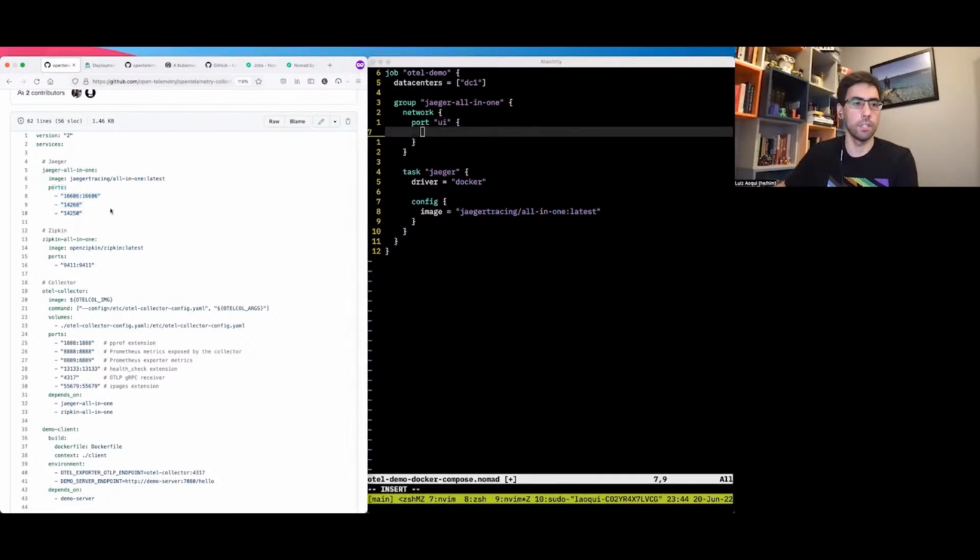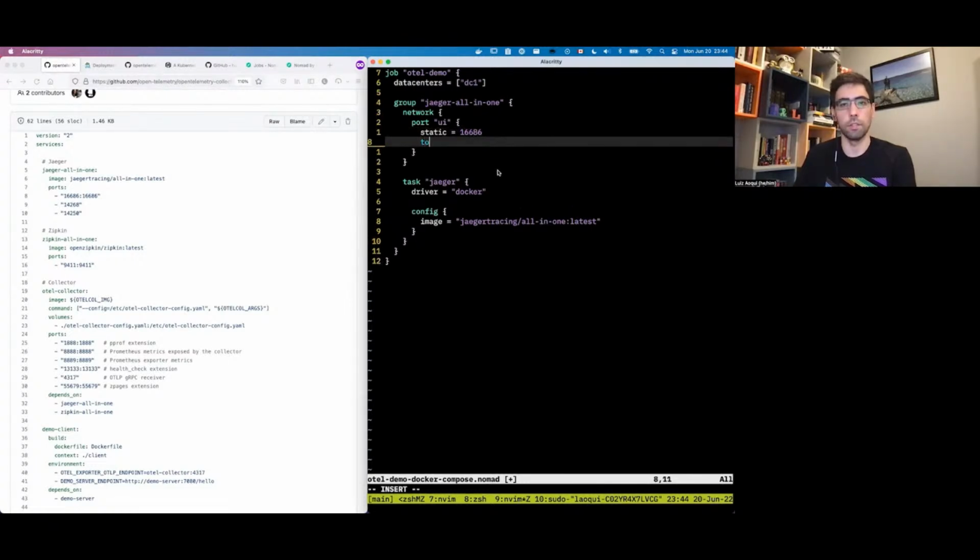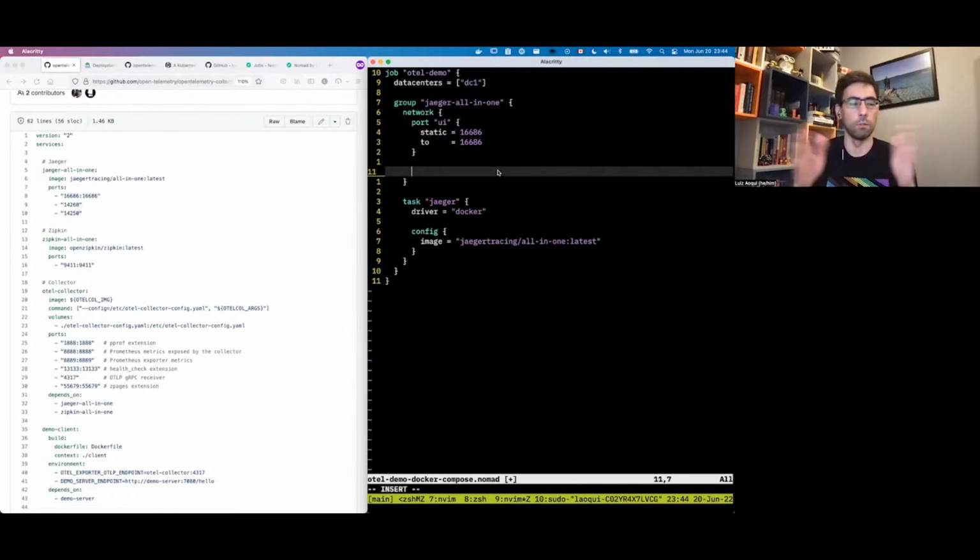And you can see here in the notation, when you have two ports in Docker Compose, it means that it's going to map a specific port on the host to a specific port in the container. In Nomad, we do this with the static attribute inside the port. So we're going to create a static port number 16686 on the host, and we're going to map to the container on the same port. Since they're the same port, this second attribute is optional. Nomad is going to default to that. But just to make it more like a one-to-one comparison, I'm going to leave both there.